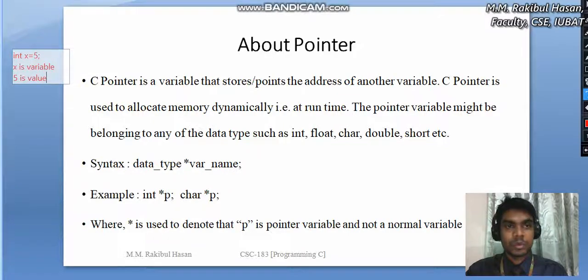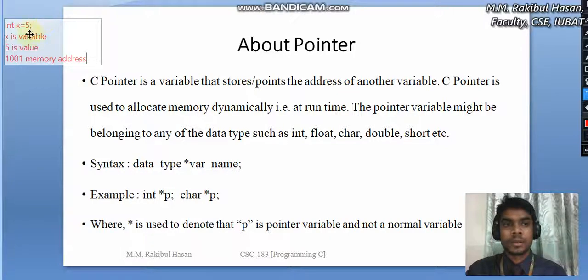What happens when we declare a variable like x? Our compiler will reserve some memory space for this variable x. It will assign a memory address for this variable x. Suppose, for example, 1001 is the memory address where we are allocating this variable x.